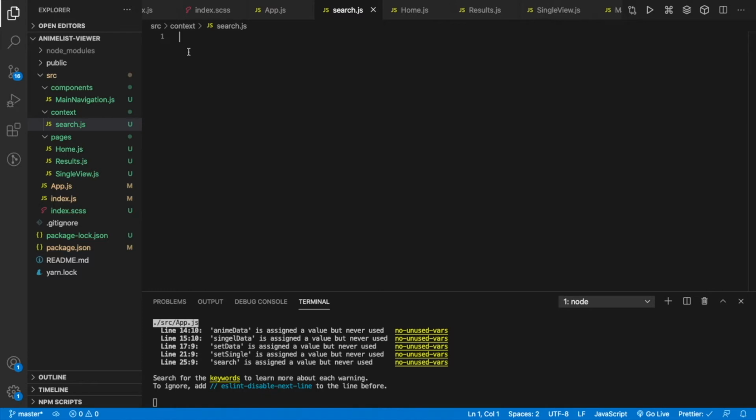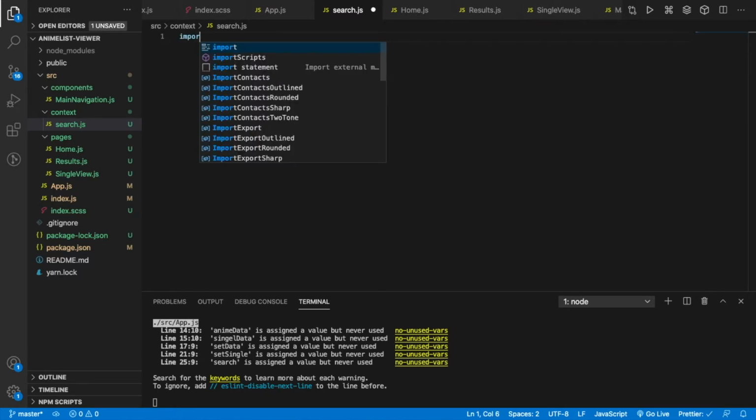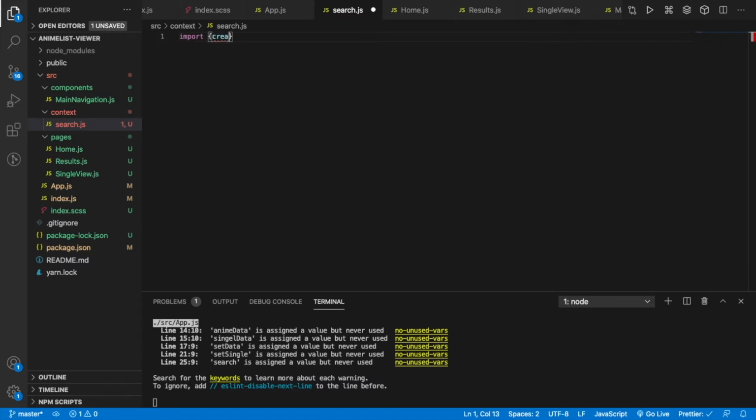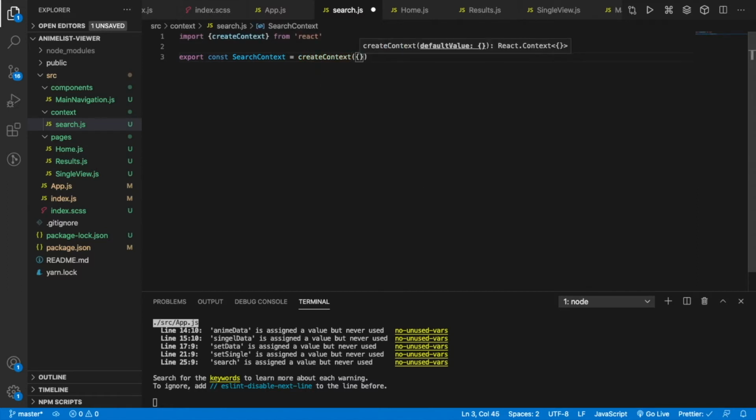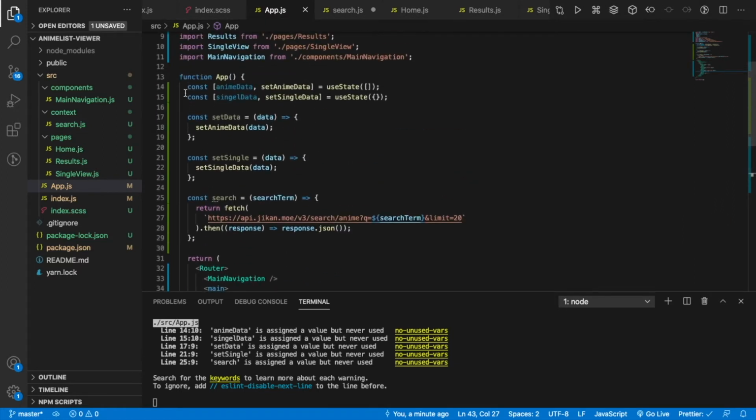So here we're going to use a React hook called createContext. So import createContext from React, and super simply we're going to say export const SearchContext equals createContext, and inside of here we're going to pass an object. Inside of this object we're going to call our few items that we set up earlier in app.js right here. We're going to call all these items in here so we can reference all of these throughout our entire application.